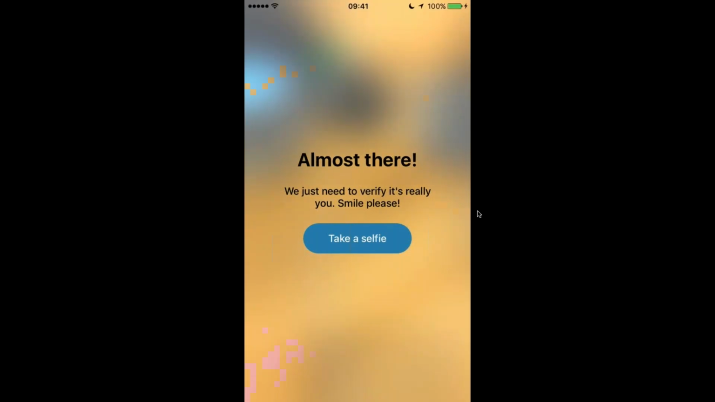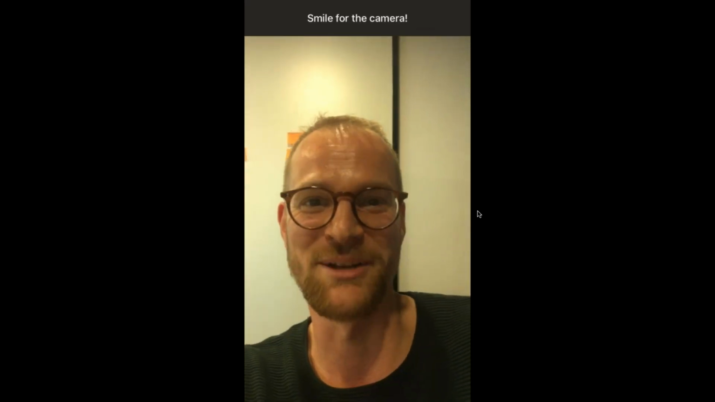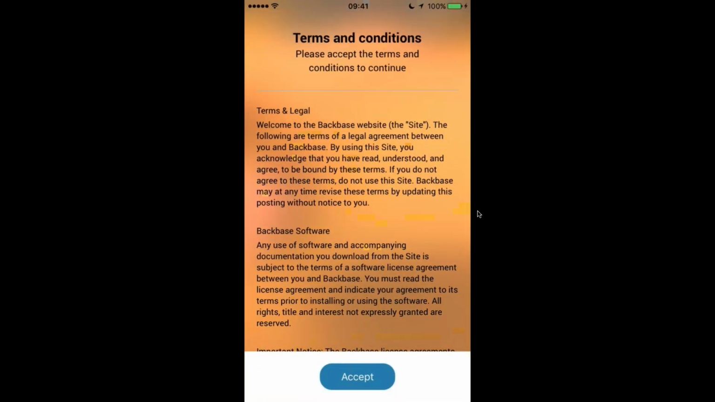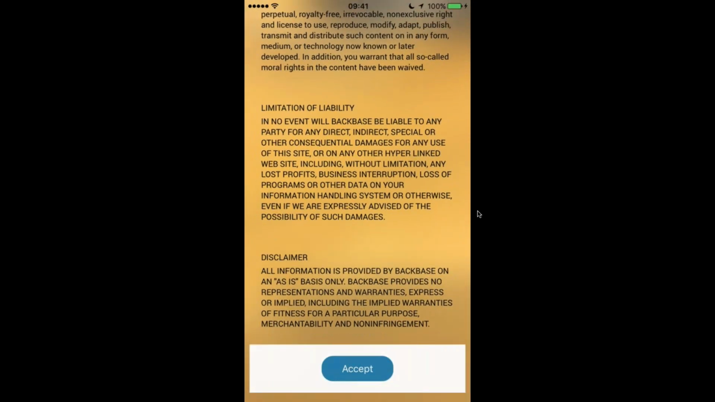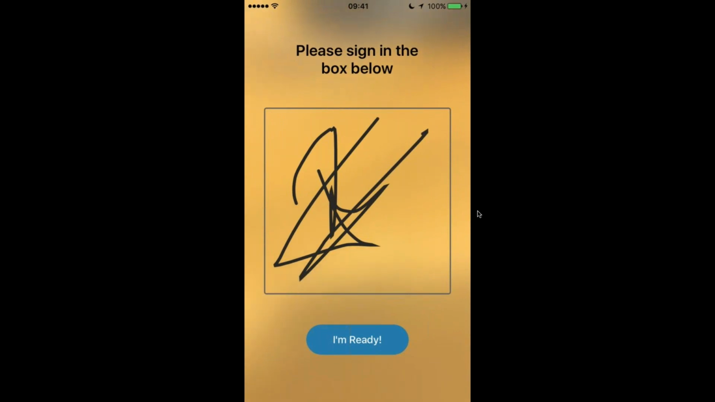living and breathing person. So in this case, I'm going to take a selfie. I'll do it slowly so you at least get me a little bit. Hey, everyone. And basically now recognize against my driver's license that it is indeed me, even including a little beard that I happen to grow the past 10 years. We now go through terms and conditions. We accept those. And as a final step, we sign off digitally.